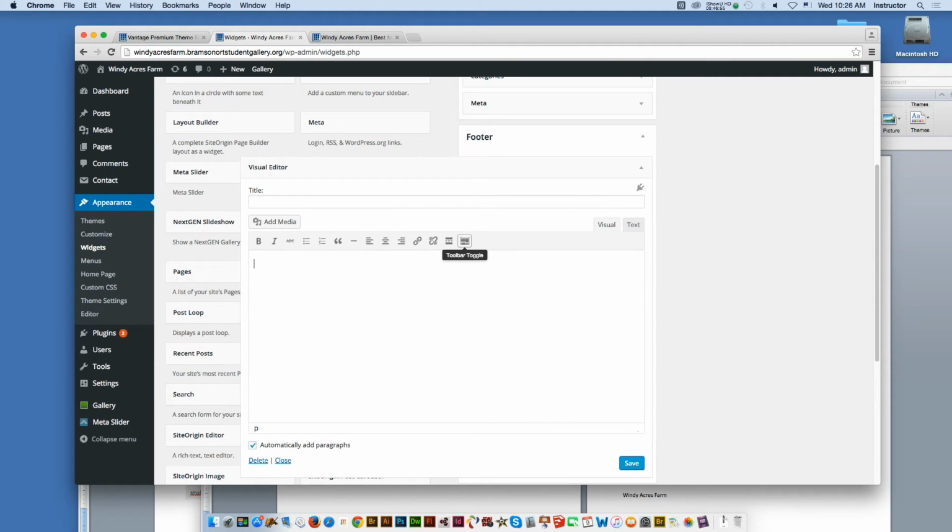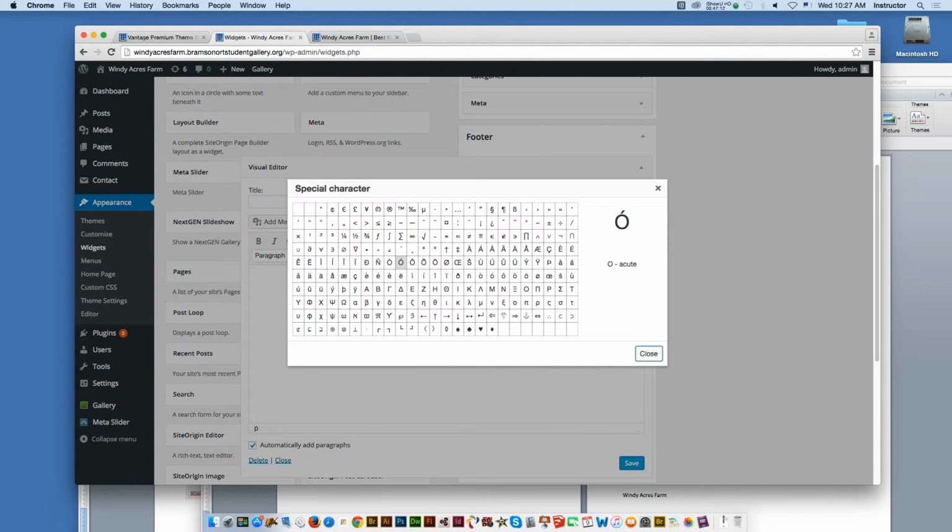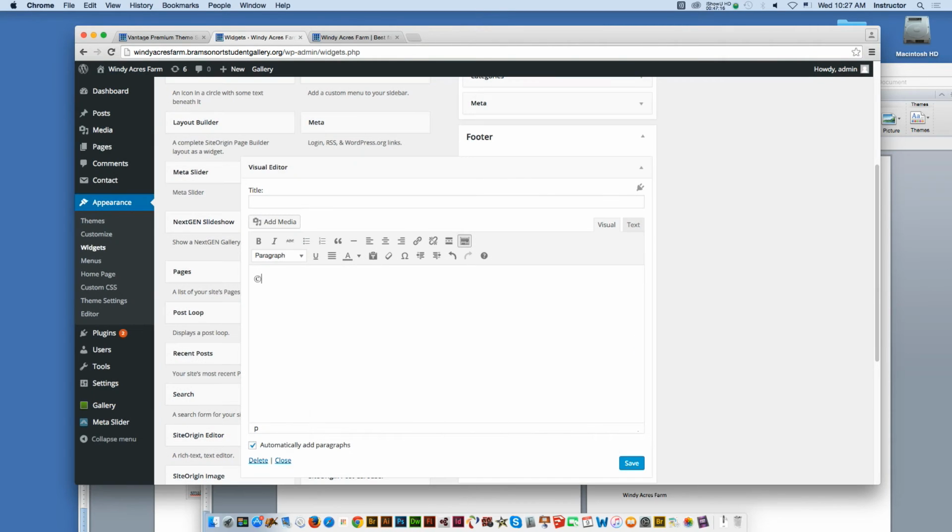And at the end of this open window, there is something called toolbar toggle. Click this, it opens more options here. And this is a special character. Remember in Dreamweaver we did this special character? Click this. They have a lot of options. I need a copyright symbol. Very good. Here.